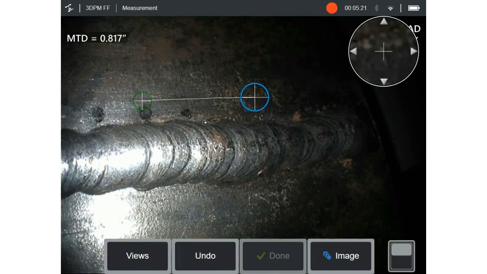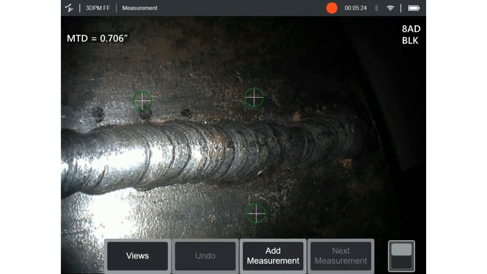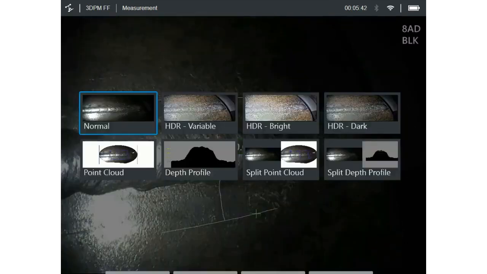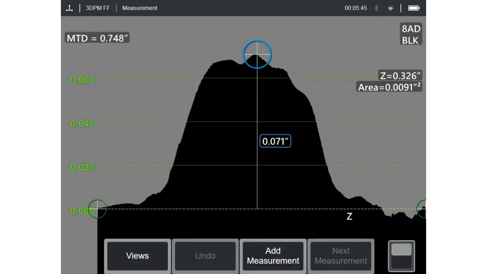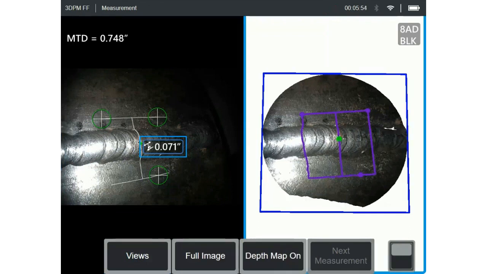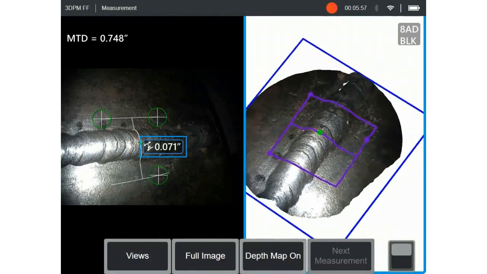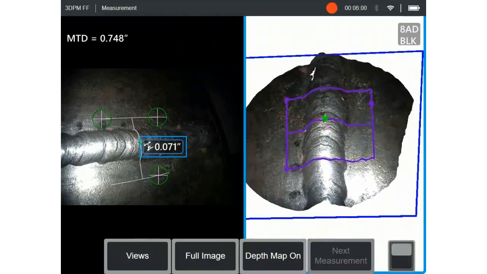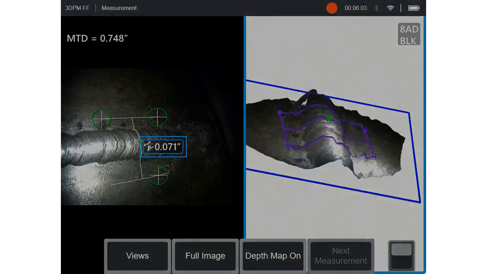So I put down 2 cursors at first, I put my 3rd cursor down there, and what it does is conduct a series of depth profile measurements, and it finds the highest point as being 71 thousandths between the parallel lines which are established on either side of the weld. Again, I can go in to my depth profile view and find the fact that the highest point is 71 thousandths. I can also go and view the point cloud as I did before, and this time you can actually see the area which has been scanned with a series of depth profiles to find the highest elevation point.